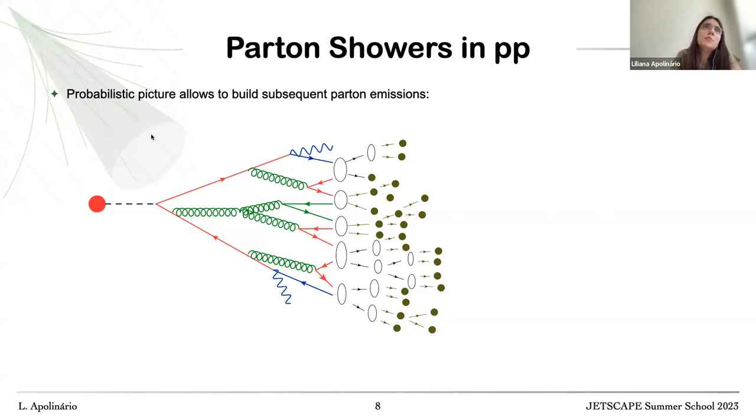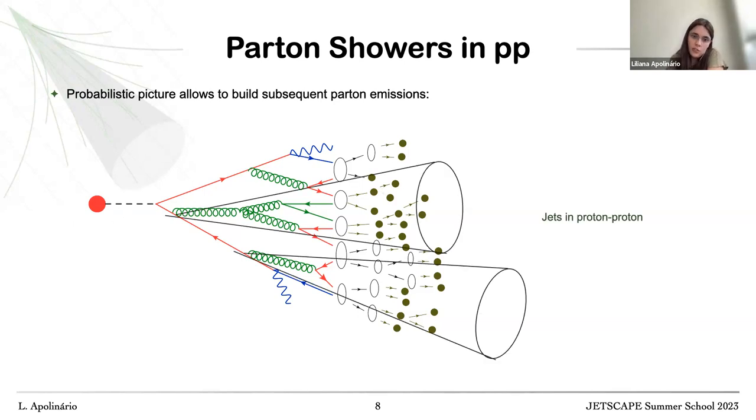The only thing that I didn't mention here is, of course, that you have some constraints on how the scale evolves through all this process. That is, you have to respect more or less angular ordering, because this is something that we know from the collinear and soft limit of QCD. So you have this restriction, but in addition to that, you can sample all your parton emissions, build your parton shower, enter hadronization, and afterwards you get what we call jets in proton-proton events, of course without taking into account all the contamination from the rest of the event.